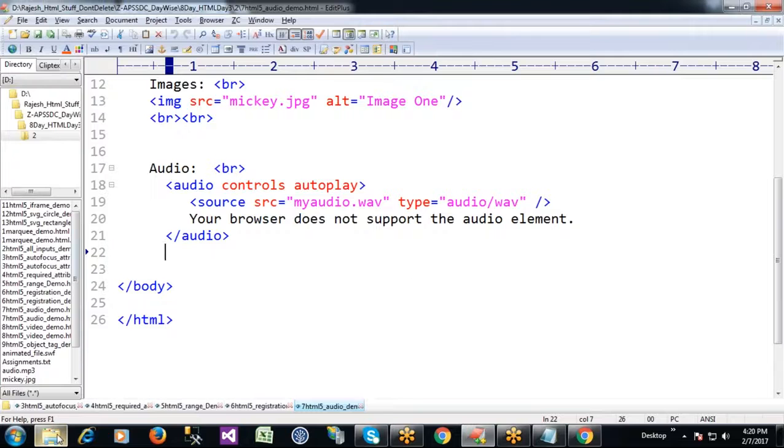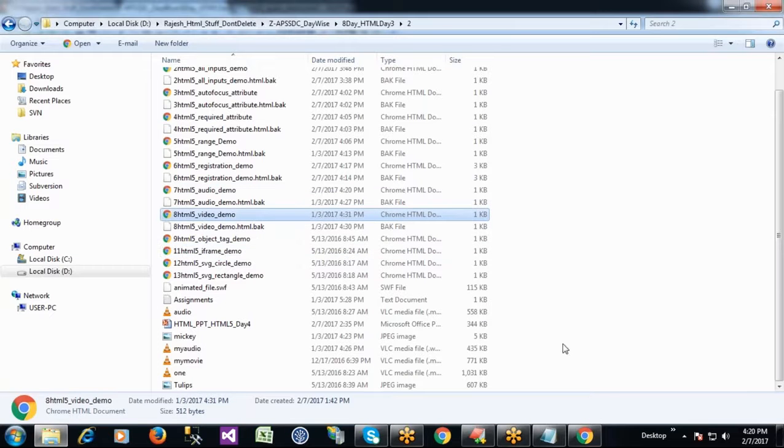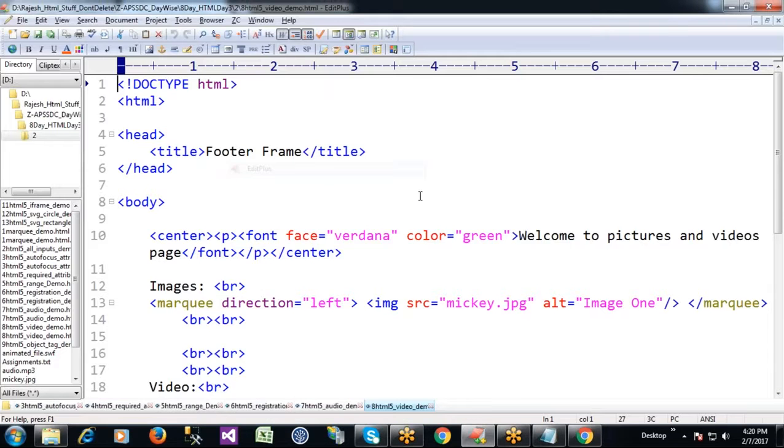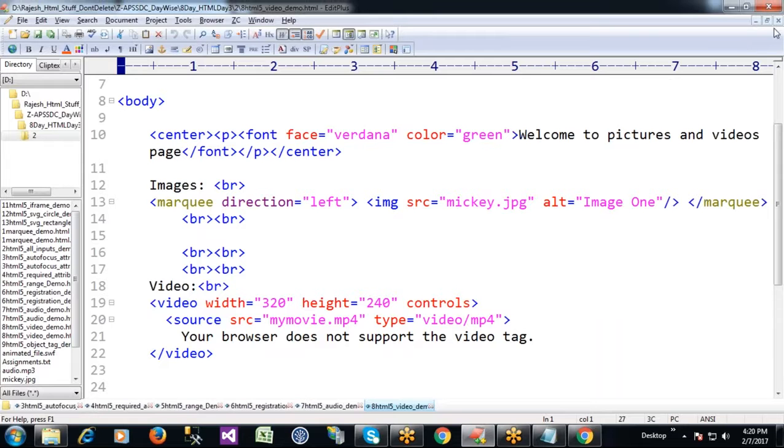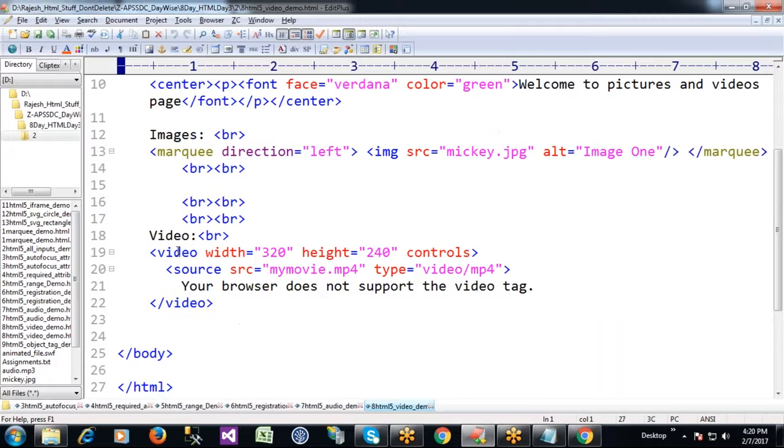One more thing is video. If you see this, we have a tag called video. Just like audio, we have a video tag. For the video tag, you can specify some width and height also. If you want to display the video in big size, give a big number; for small size, give a small number. For the video also, we will have controls like play, pause and other controls.